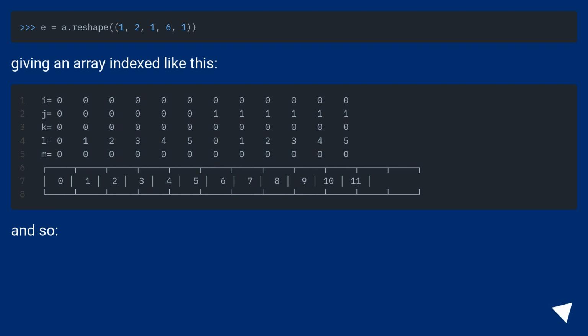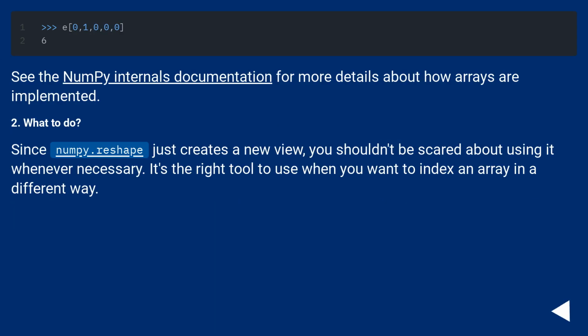And so, see the numpy internals documentation for more details about how arrays are implemented. 2. What to do? Since numpy.reshape just creates a new view, you shouldn't be scared about using it whenever necessary. It's the right tool to use when you want to index an array in a different way.